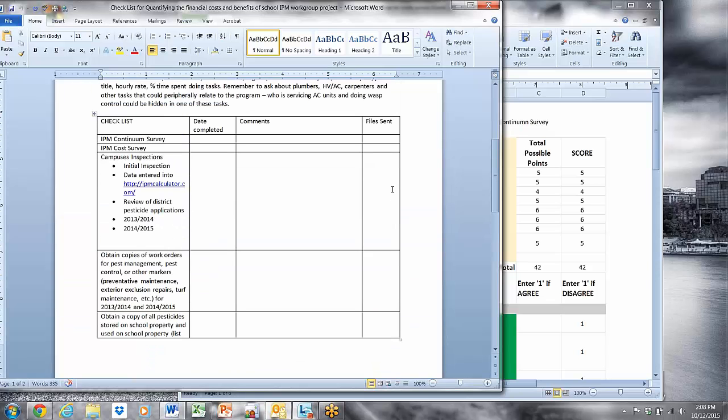So going through this sheet, it says IPM Continuum Survey. I will go to that document in a second.